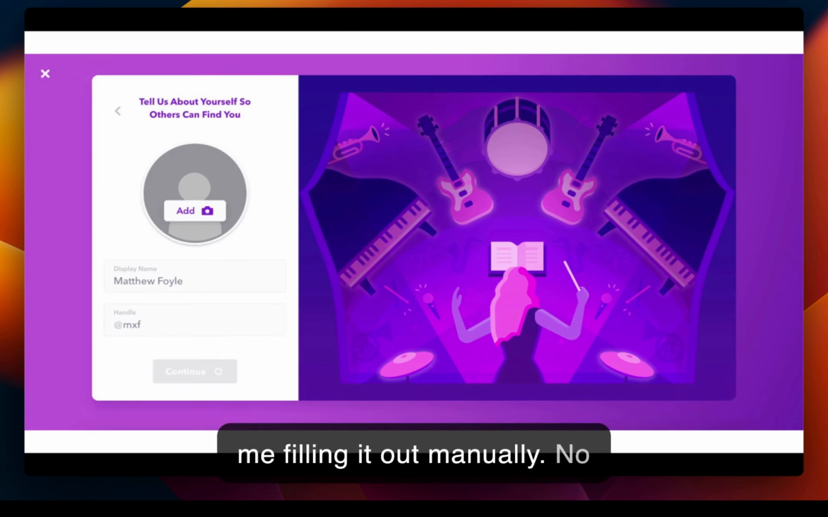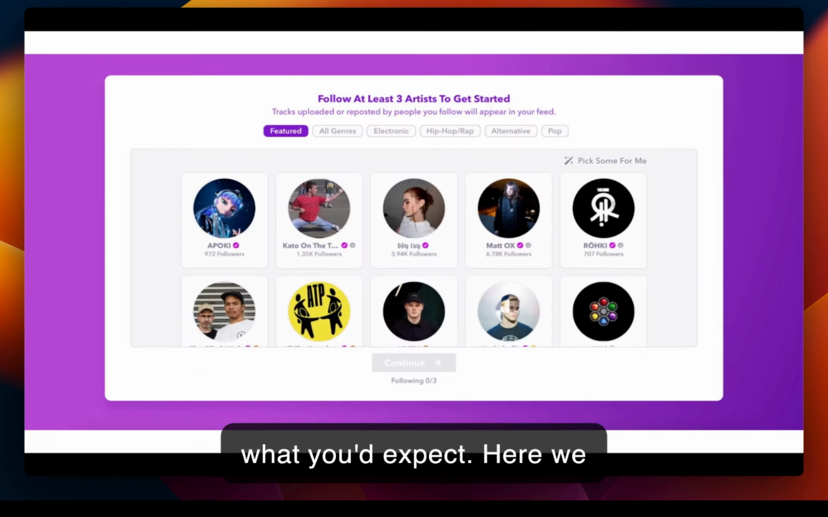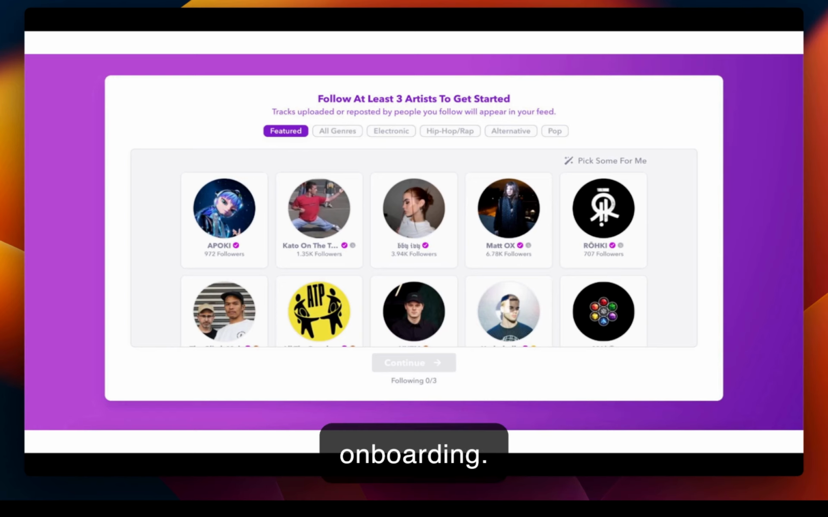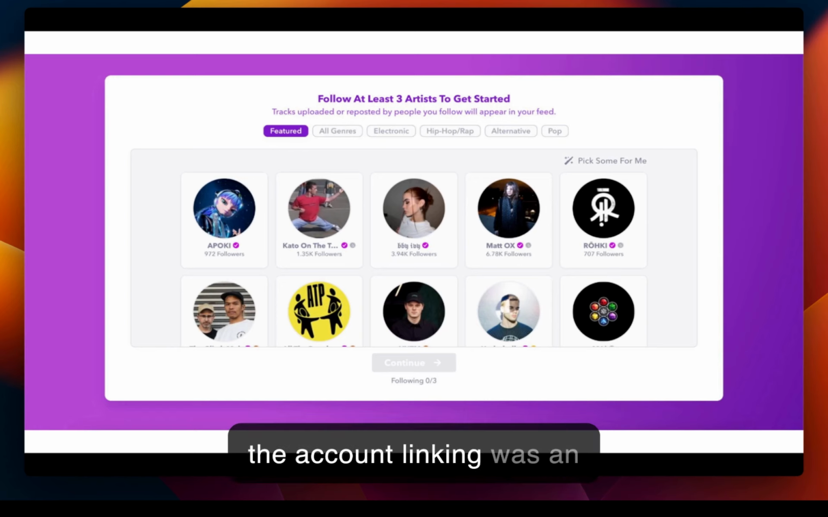Now this is me filling it out manually. No problems there at all. Very simple, very straightforward. Does validation on the handle, what you'd expect. Here we move from sign up to onboarding. So the account linking was an intermediary stage. Now we're trying to engage the user into the app to start the process of them actually using it and becoming engaged with it, as well as engaging with the community. Making that easy while giving optionality is really hard.